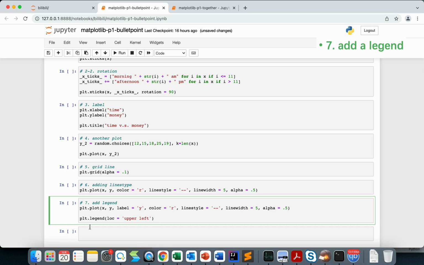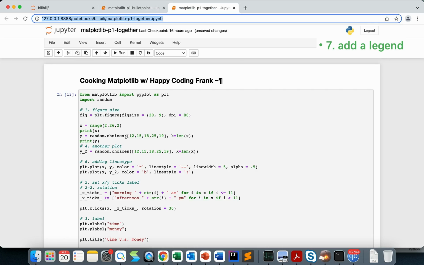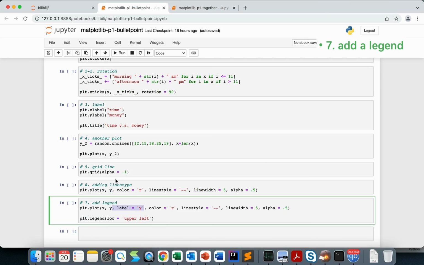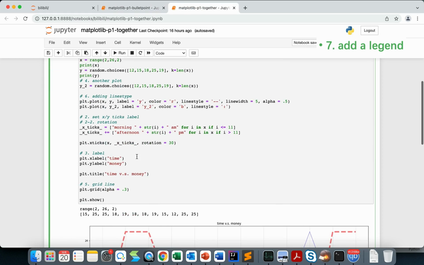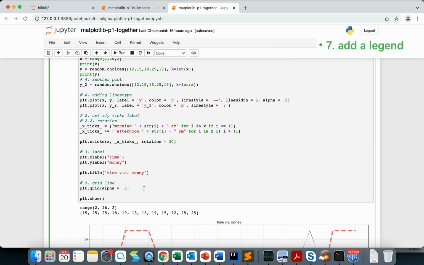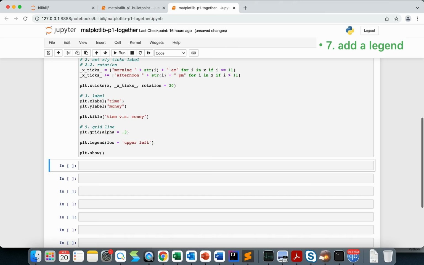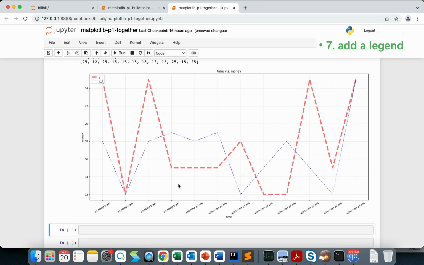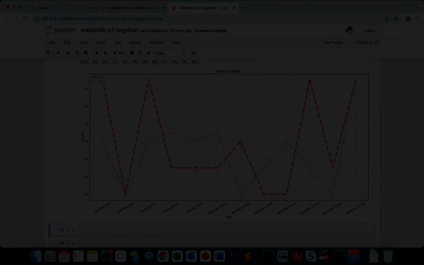After doing that, we update what we have in the Jupyter notebook. The label equals y and y underscore 2. And of course, the plt.legend, we copy and paste it under the grid thing. Okay, then after running the cell, you can see very clearly we have the whole picture over there, very clear. That's what we have today.